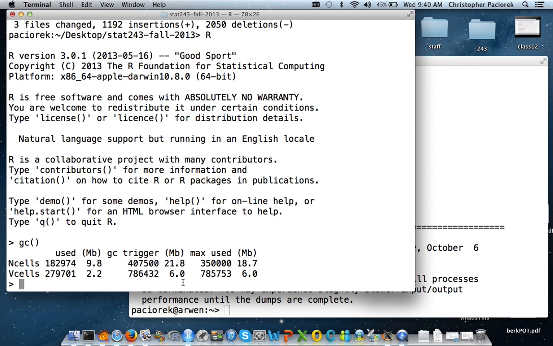The terminology here is a little bit confusing. But the main thing to notice, the thing we want to concentrate on, is this Vcells. It's the memory being used by R for our working operations. And it'll say how much memory is used by R in megabytes, 2.2 megabytes. And this is the maximum that was used in our current session. There's a little bit of stuff going on behind the scenes, because obviously it's using a little bit of memory even though we haven't done anything yet.